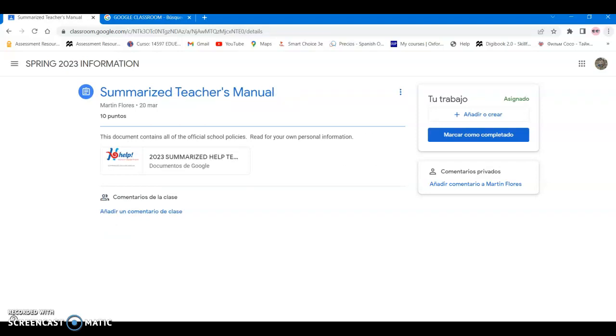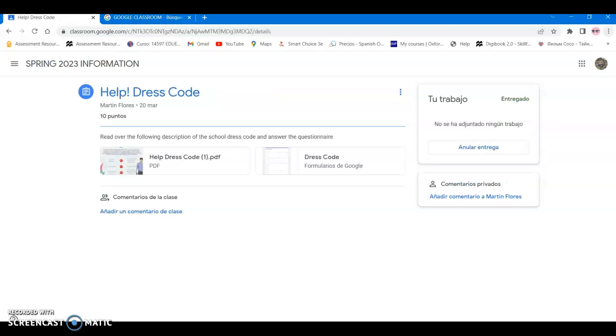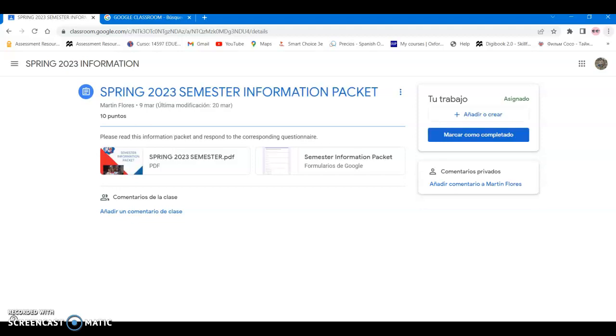In the summarized teacher's manual, you can find the official school policies. Read for your own personal information. In the help dress code assignment, please read over the following description of the school dress code and answer the questionnaire that is in Google Forms. In the semester information packet, read this information and respond to the corresponding questionnaire.